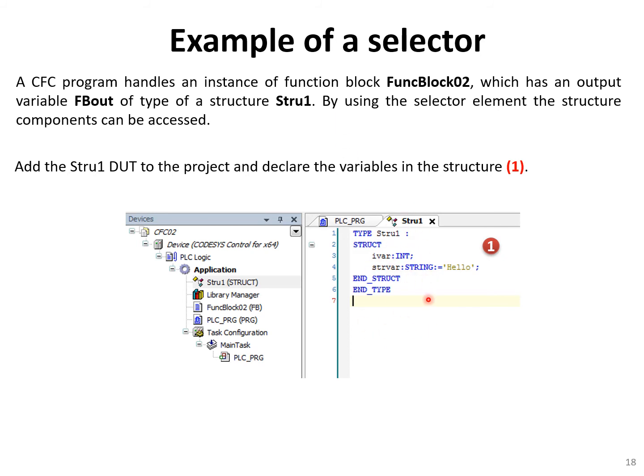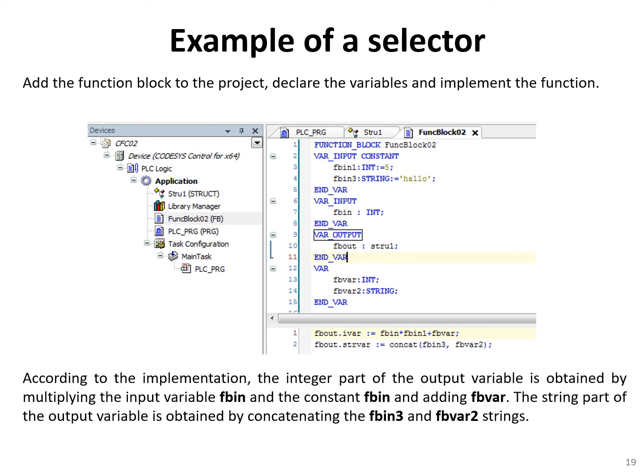Okay, so you have the structure here and very similar to the previous one. Here you have your function block. Add the function block to the project, declare the variables, and implement the function. Okay, so you see that the output here is the type of structure instead of input. This is the difference between this function block 2 and the previous one.